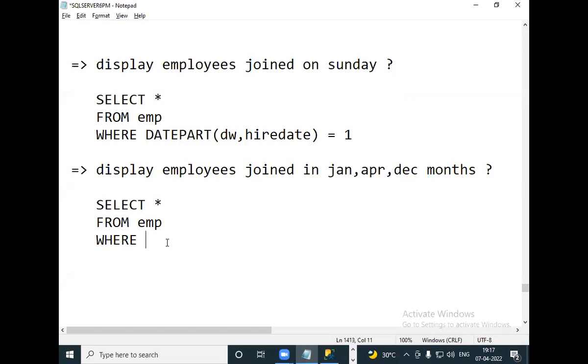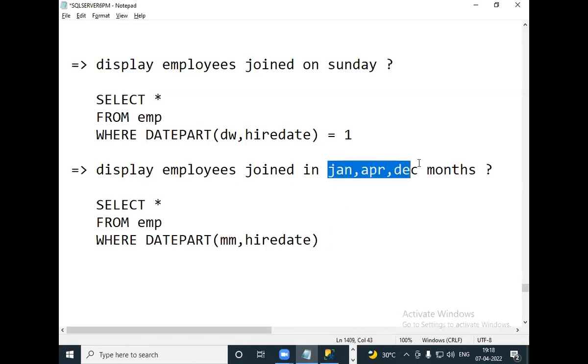Then what? DATEPART. How to get the month? MM returns month. Month from which date? Hire date. So this will return the month from hire date. Month equals to... What is our condition? January, April, December. Month should be equal to January, April, December.